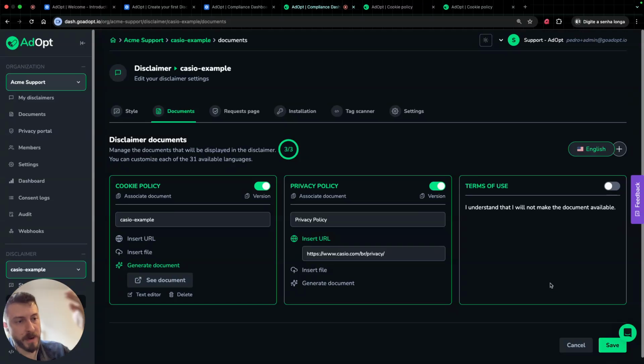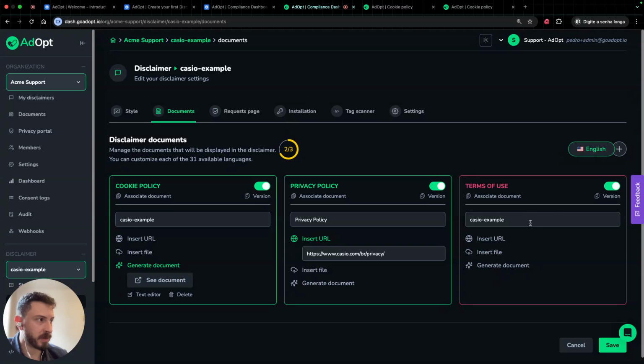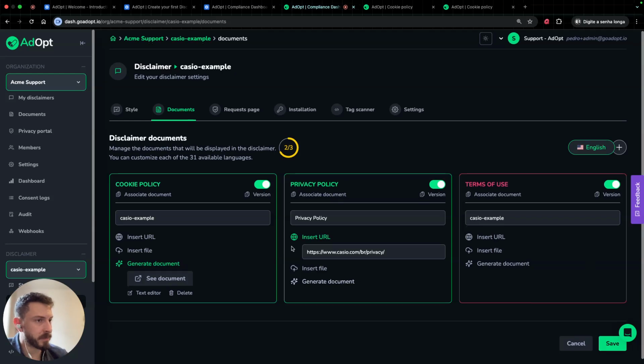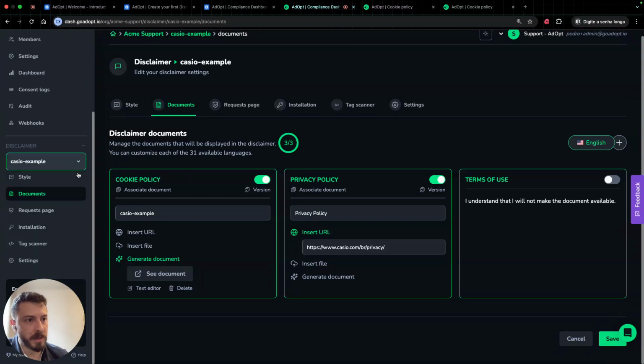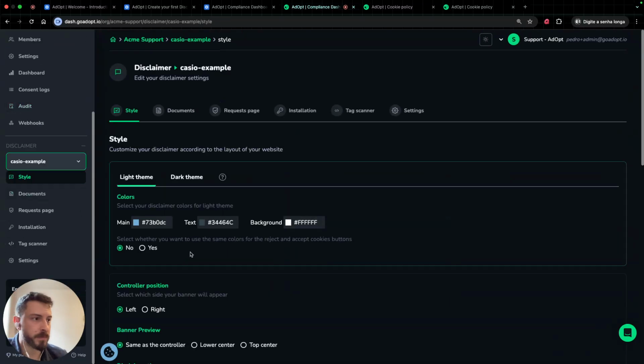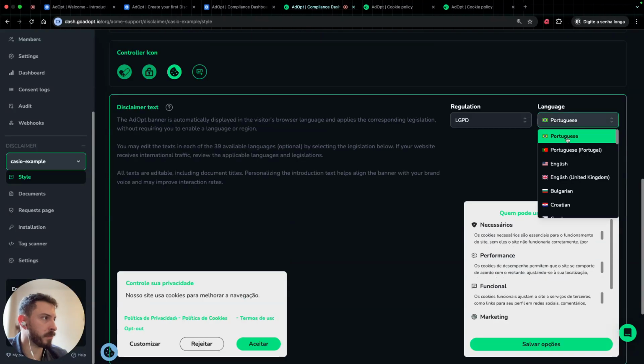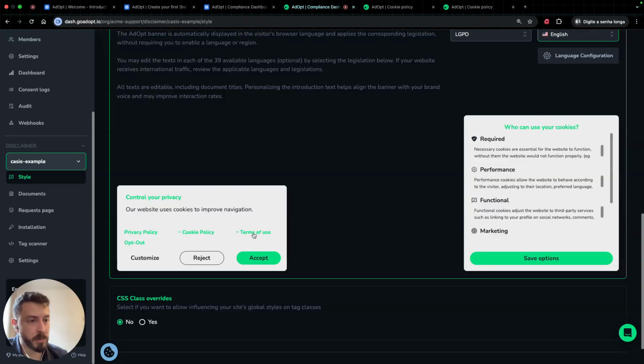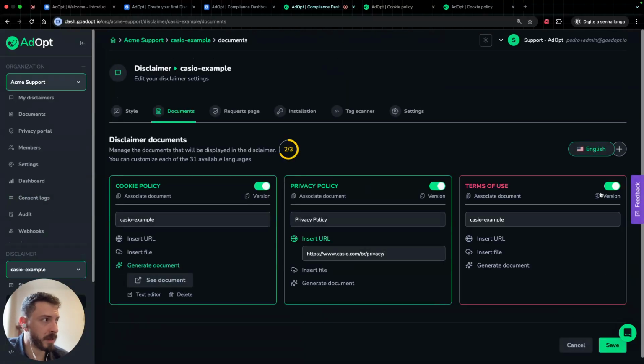Or let's say that you have a third document that you want to display on your cookie banner, but it is not the terms of use, it's a different document. You could use this slot over here, insert the URL, and save it. Later on you could go back to the style section, come here to, let me present it in English, the terms of use title, and change the name of the document in order for it to be presented with a different name. So here is where you change the text, and here is where you submit the document.